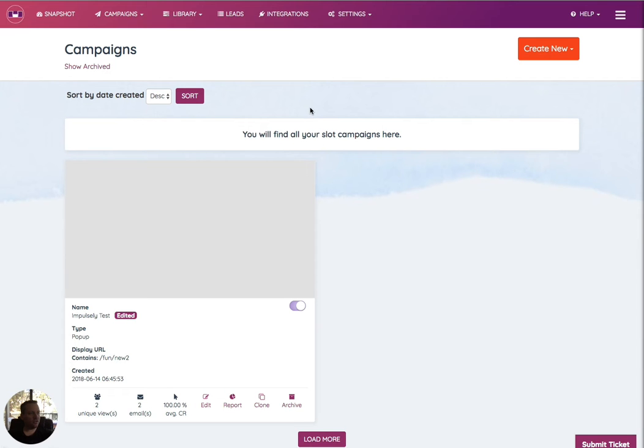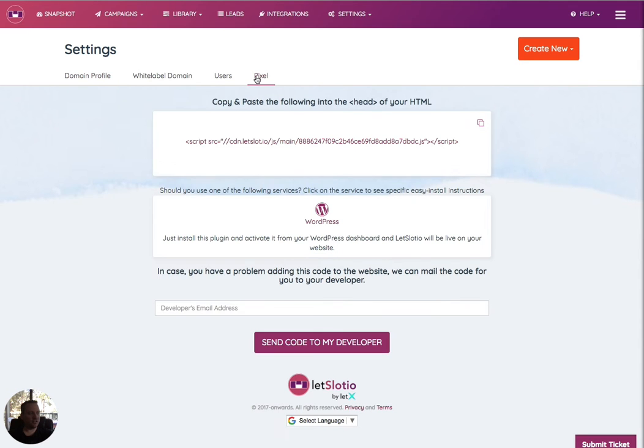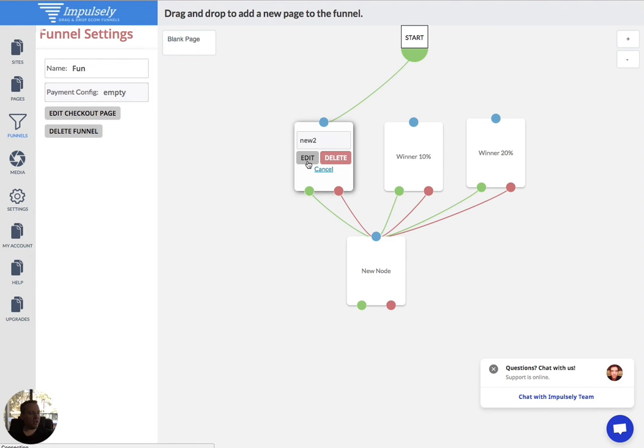Okay. Now to install it, you're going to go to settings, and you're going to go to domain profile. And you're going to want to make sure you set this domain. We only have one website per account, but if you have more on your account, you can add more domains. They even have a way to do white labeling subdomains if you want to do that. You can set users, and then here's your pixel. What you're going to do is copy this pixel, and then go to this main page.